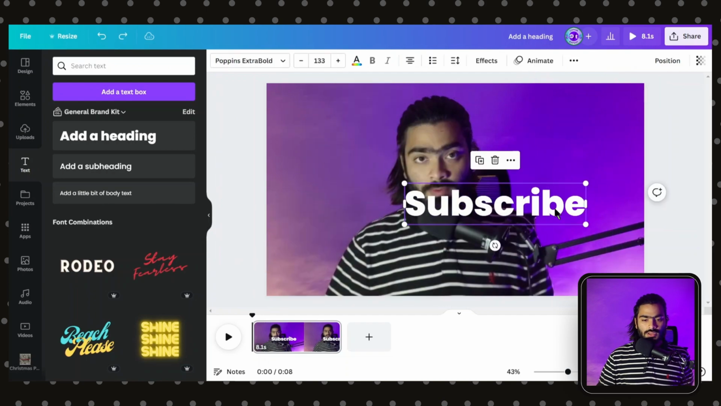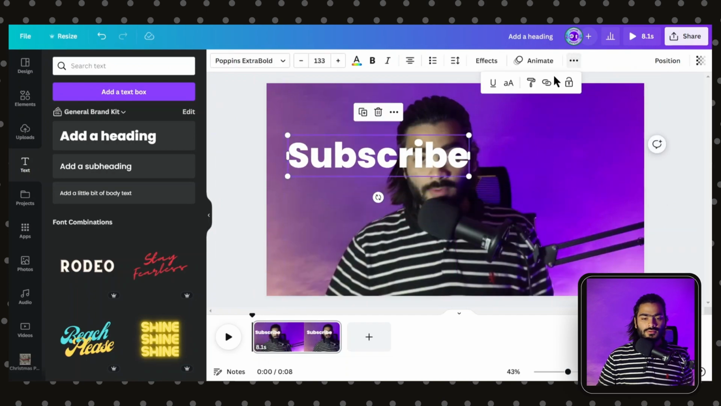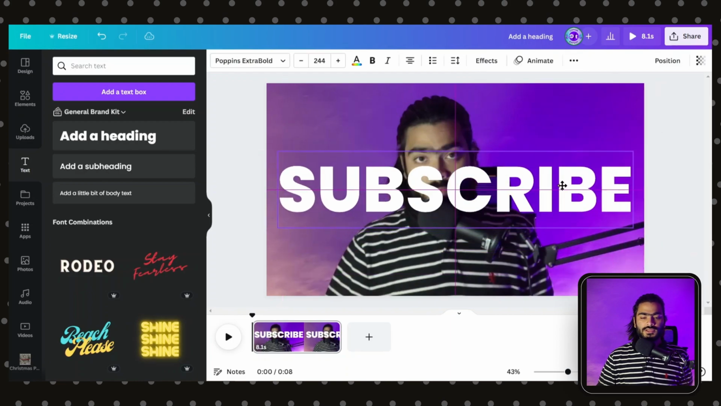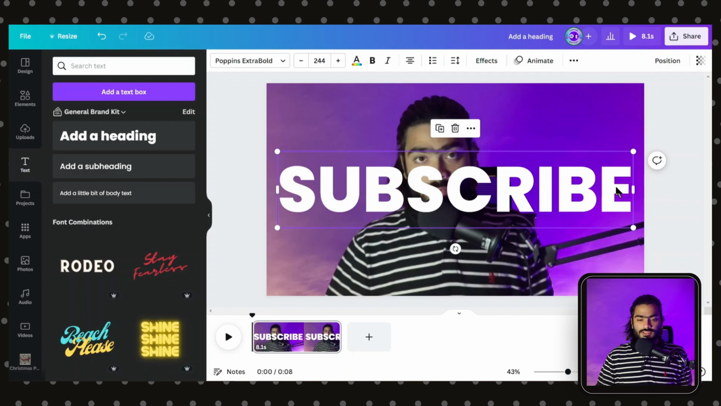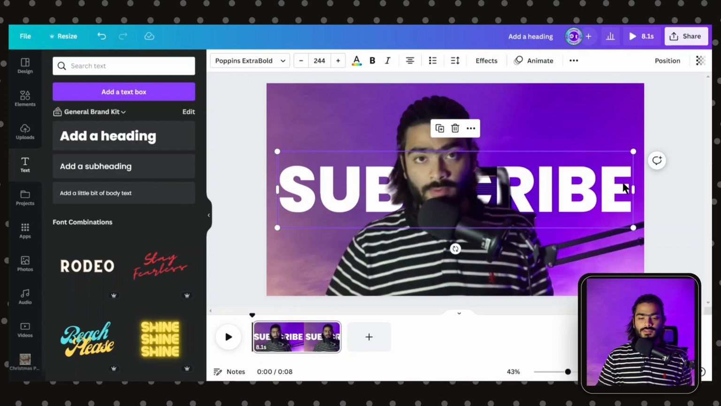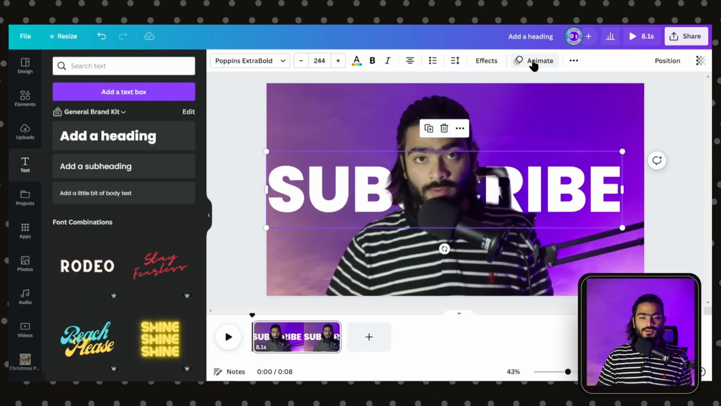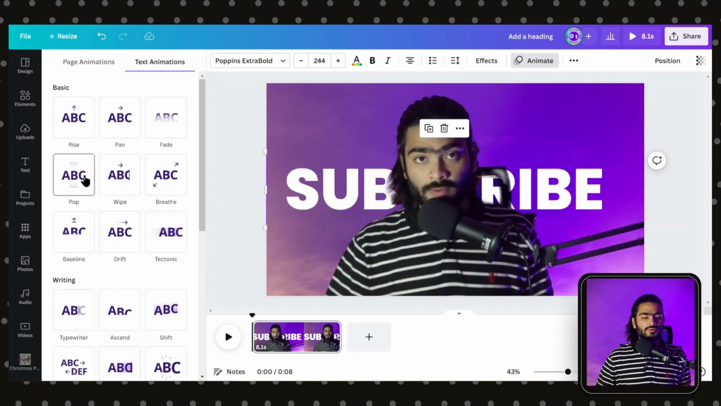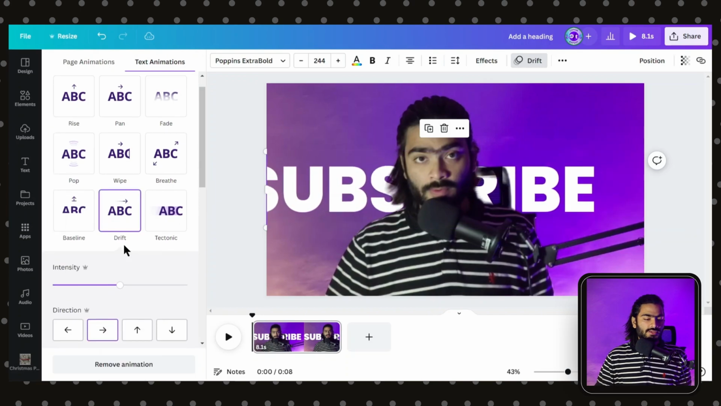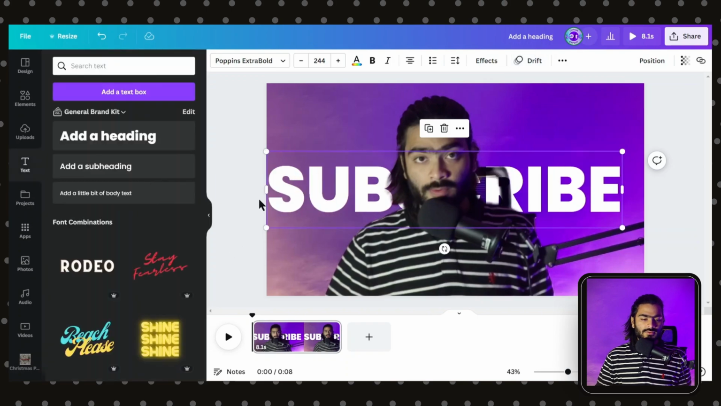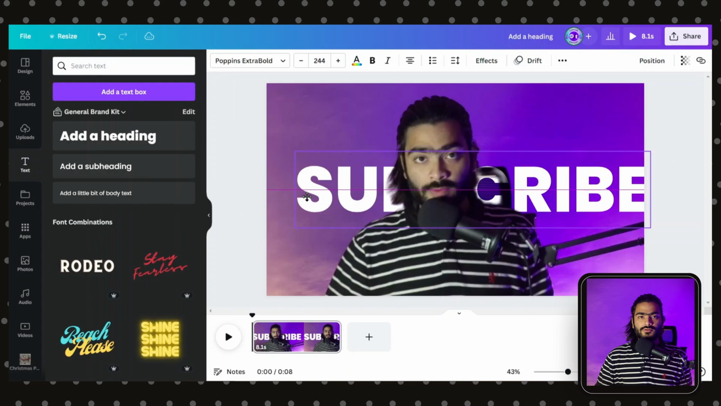Now select the text, you can also style it and choose the color which you want. In my case, I go with white, and just right click on the text and send it to the back like this, and adjust it over here. Choose the animation, and you can choose any animation which you like. You can go with the pop or something, but in my case I like this drift one. Increase the intensity a little bit. You can play around with the settings.